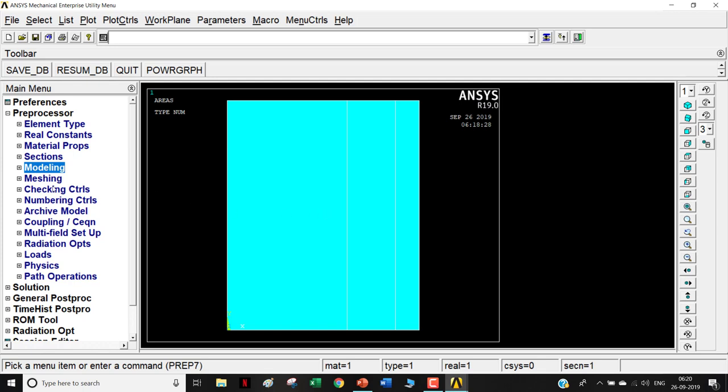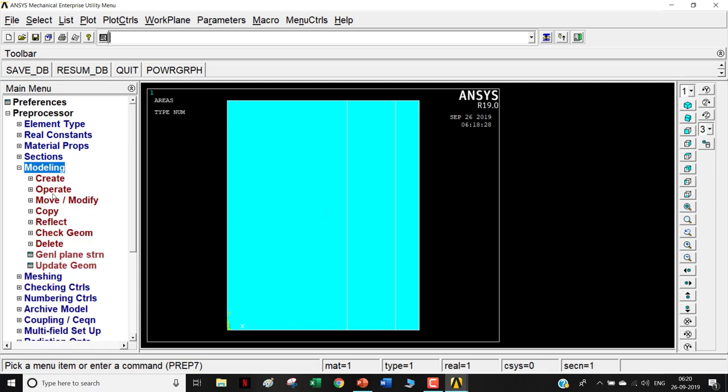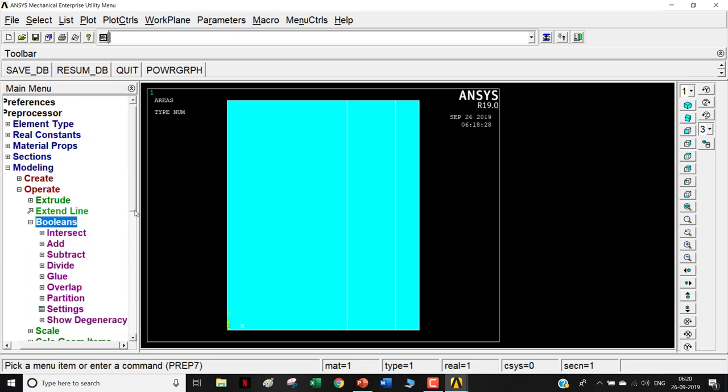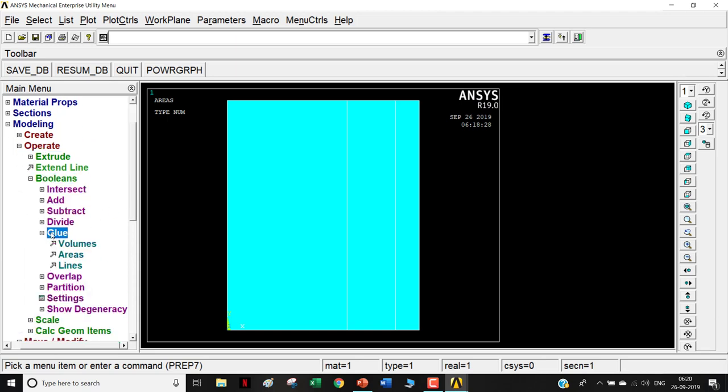So in order to glue the materials together, get to modeling, go for operate, right? You have booleans. Once you come here, you'll find the option called glue, right? So gluing is an operation which is used to attach. It is not used to join. So please be careful in that.